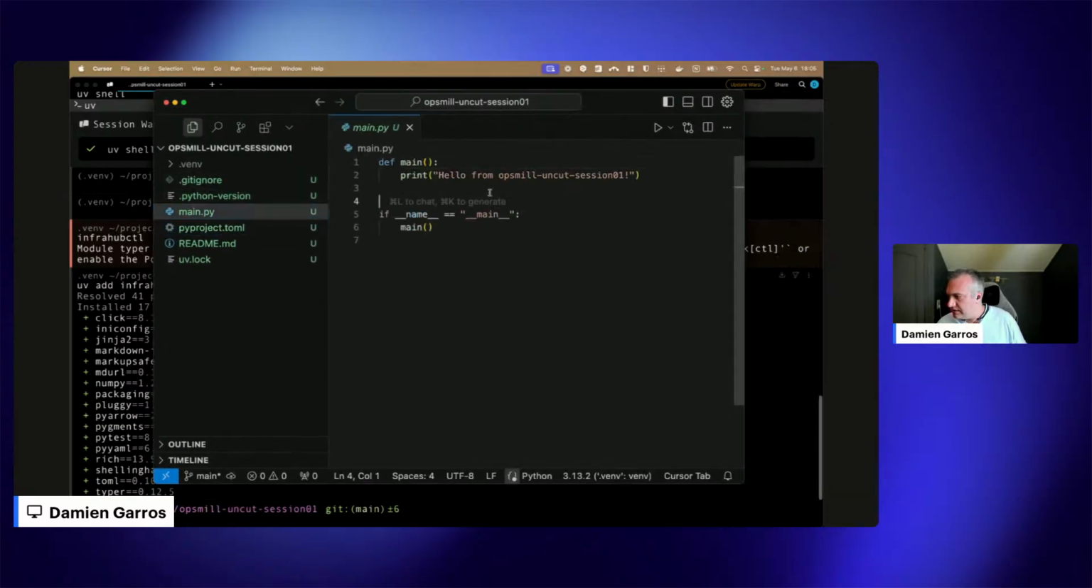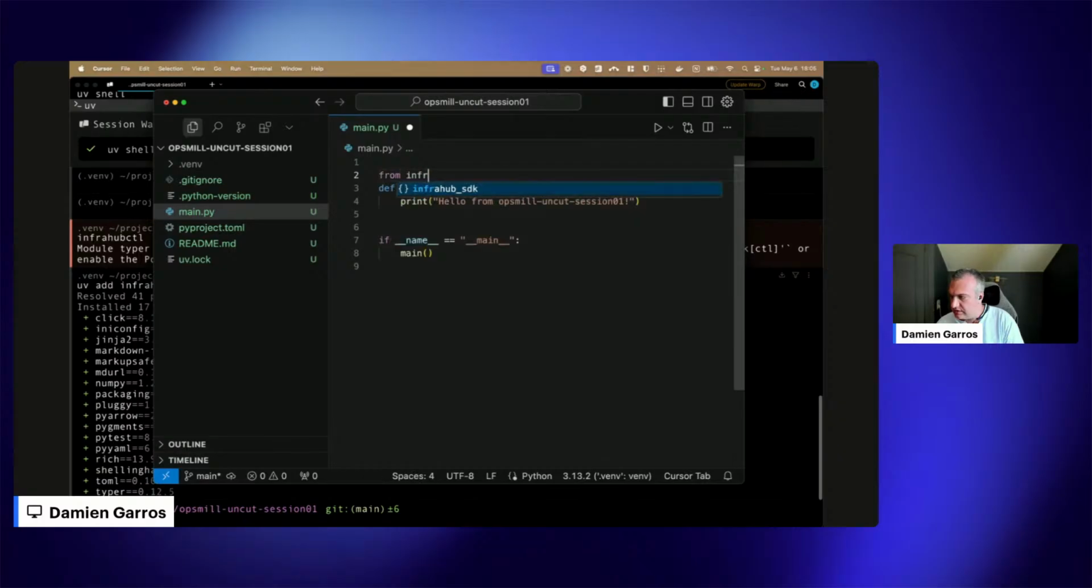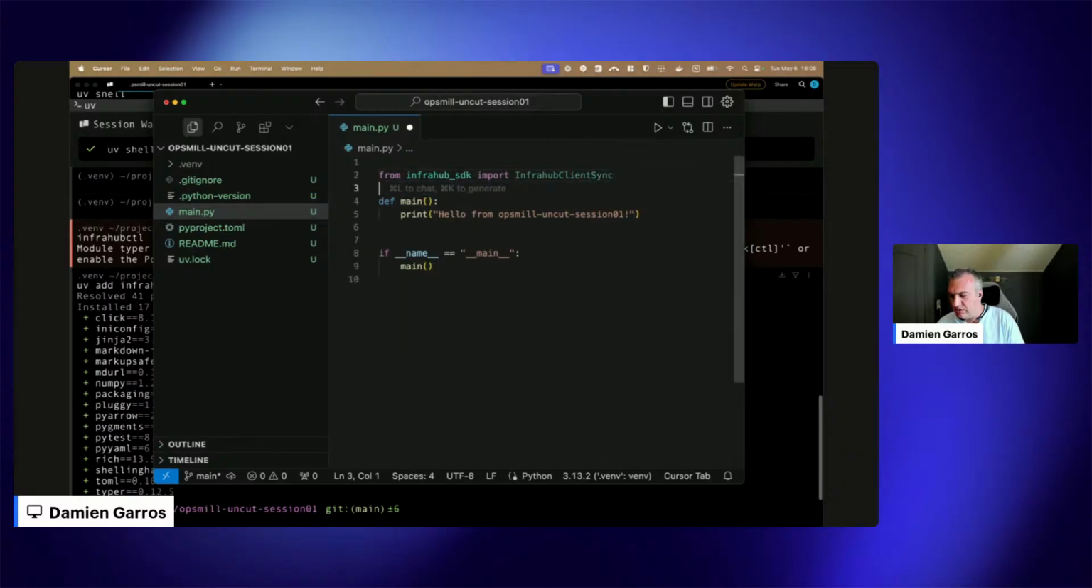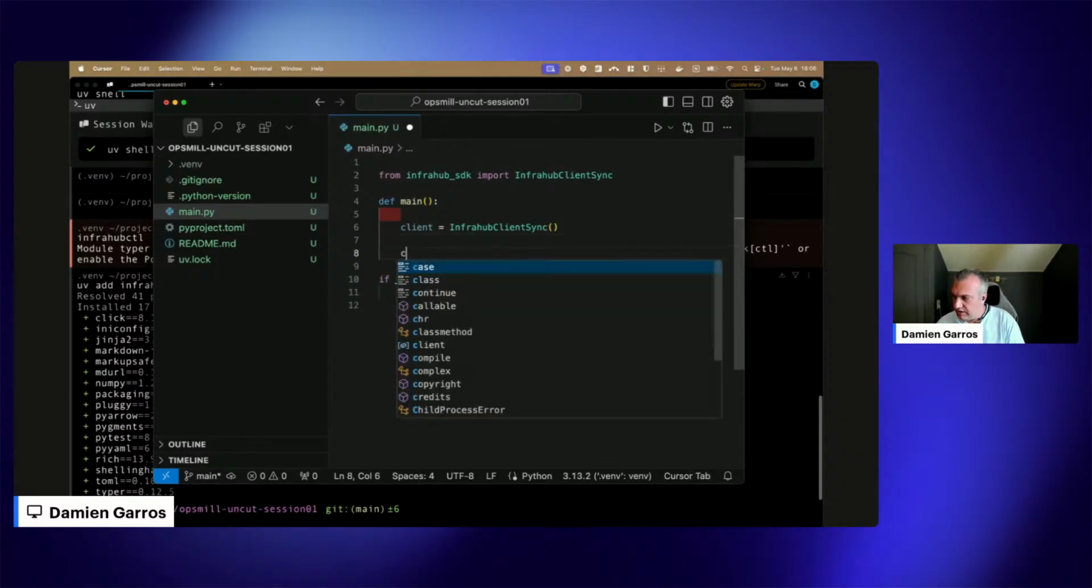Let's actually use this main example that was created by UV. The way the SDK works is, we call Infrahub SDK and import the client. We'll talk a minute about it, but let's say we use, for example, the sync client. The way to use that would be just to say client, we instantiate the SDK.